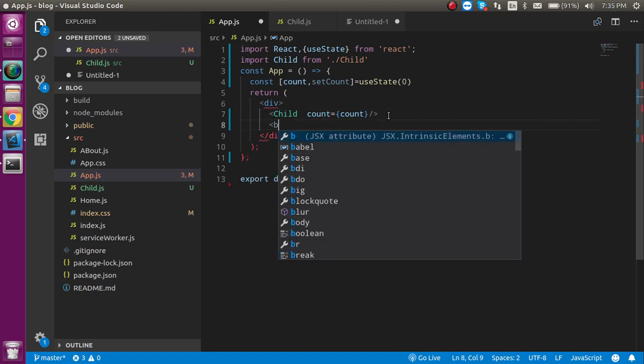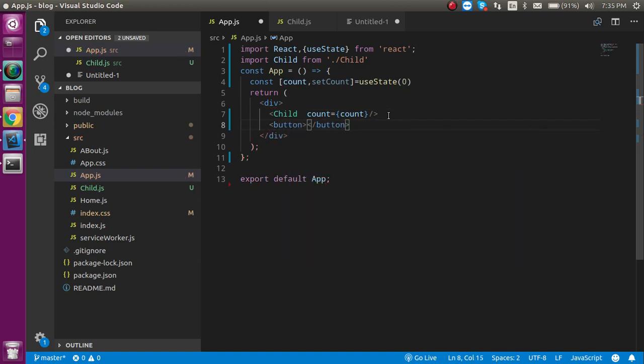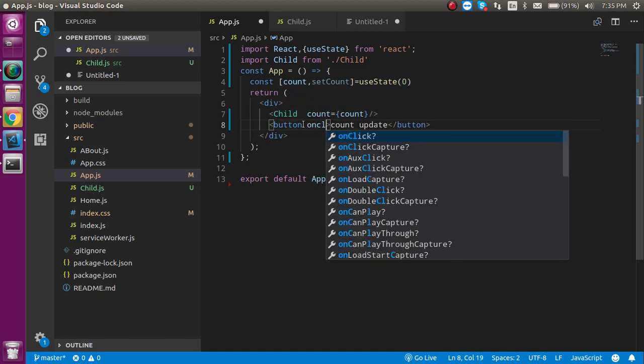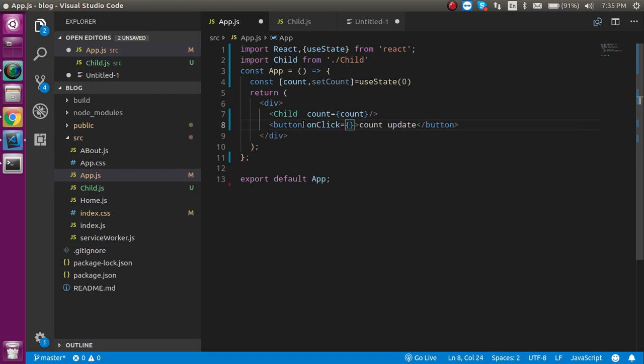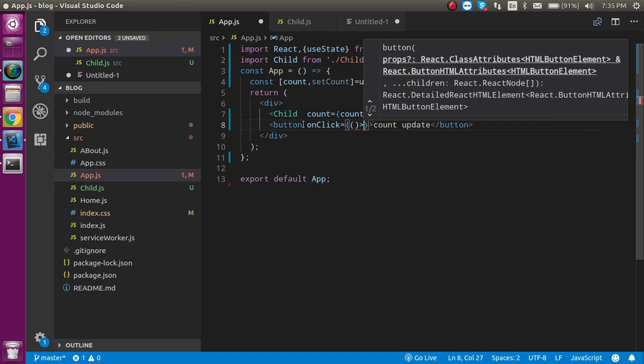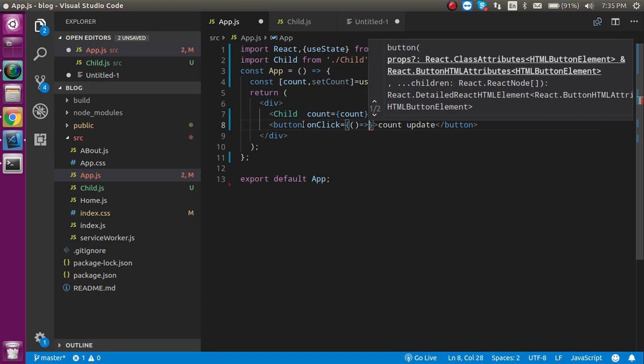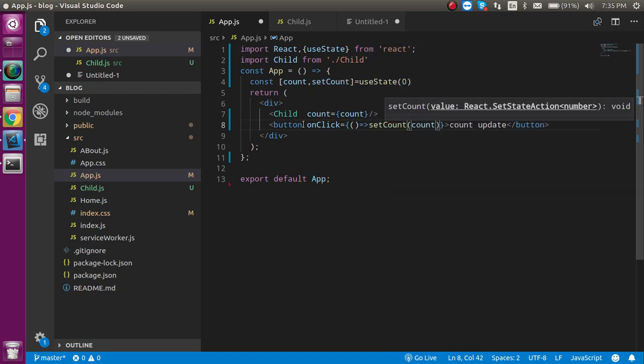So let's make a button here so that we can update it on a click. So Count Update, and use an onClick event here. Let's update the state like this: setCount, and use the count value plus 1. All right, so now this is passed here.